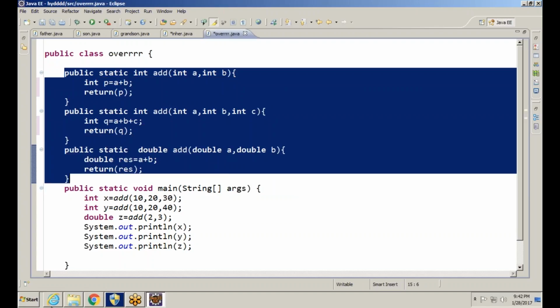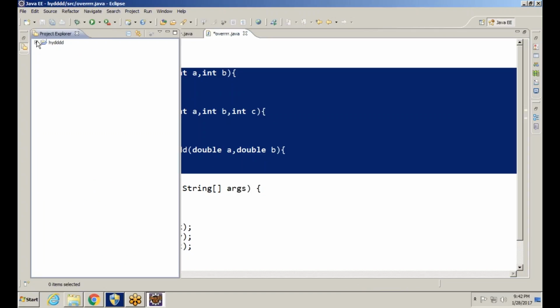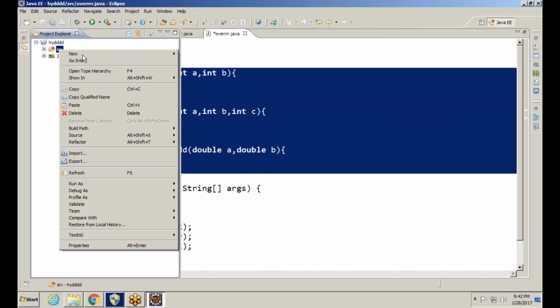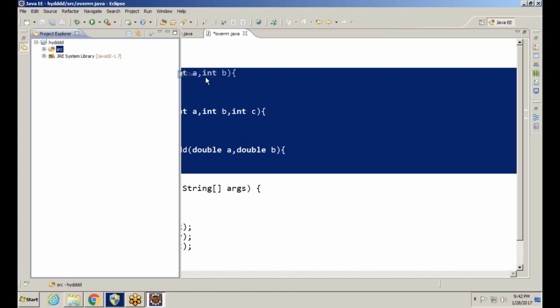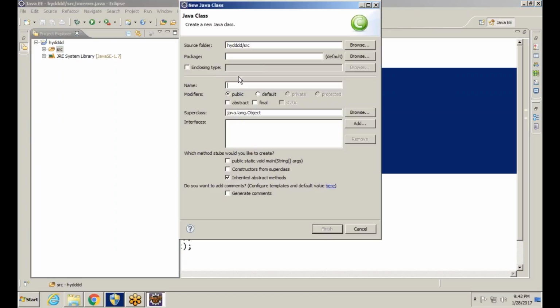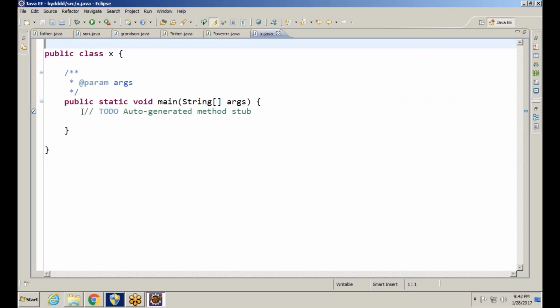So whenever you are taking a new class, see, for example, I'm taking, go into src, take the new class. Class name is something x. I'm taking class name as x. If you keep the mark, then only that line will come. Whenever you are keeping the mark, then only it will come. Otherwise, it will not come. Go. This is the main method.